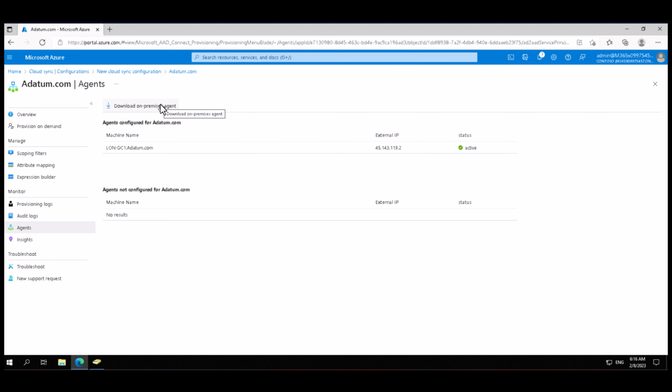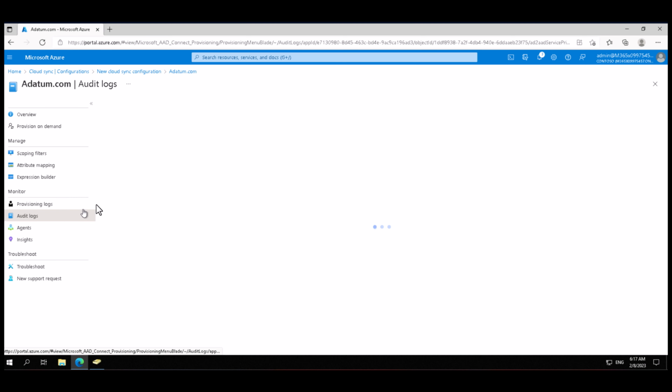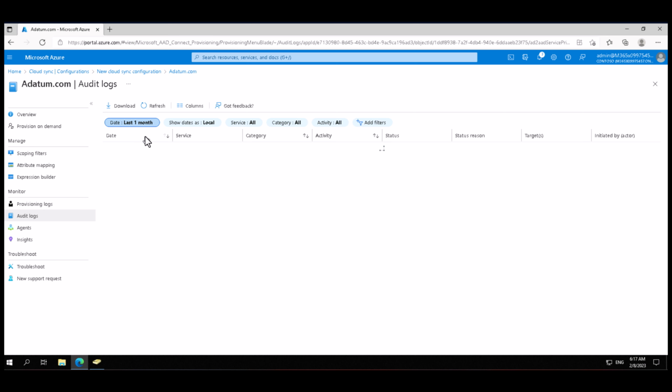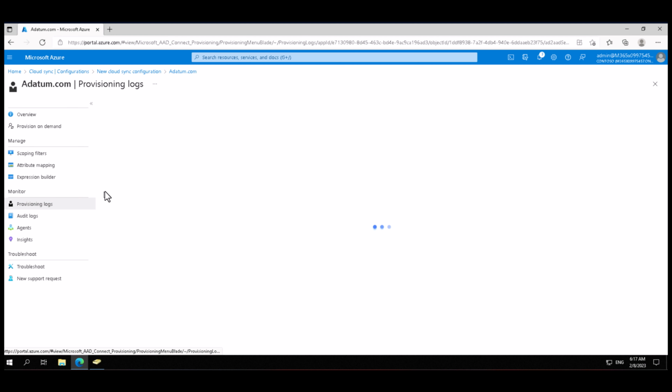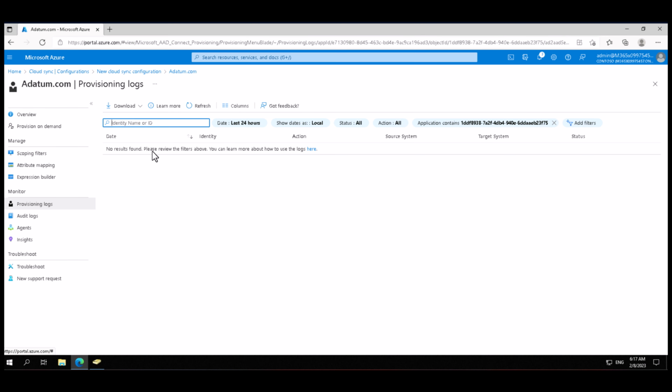I could add additional agents here if I wanted to for redundancy within my environment. I could add that on any domain controller, or I could add that on to any machine that has line of sight to the domain controller. Also through here, we can also see our audit logs. And we can see our account provisioning has actually started and has begun to update inside our environment. We can also see our provisioning logs from here under datum.com. I have no results at the moment, but after this is completed, we should be able to see all of the users that have been provisioned inside.